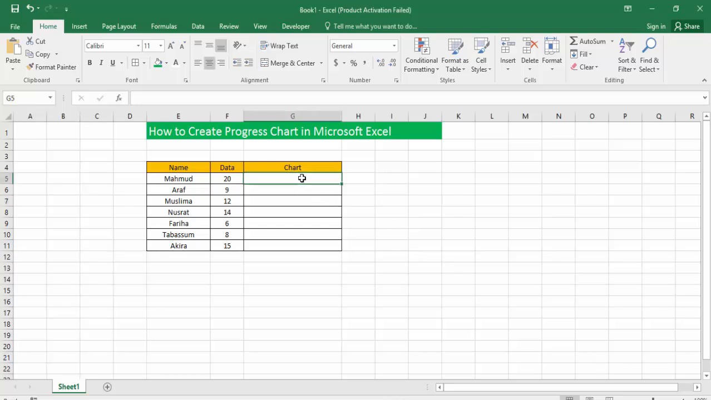Now press on the keyboard, firstly equal, left, first bracket, inverted comma, double quotation, comma, and select the data.